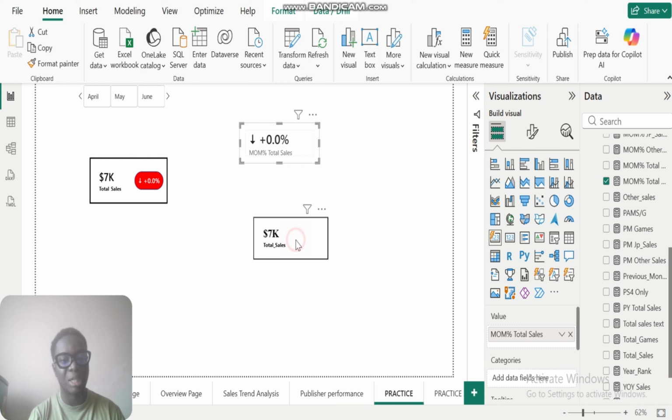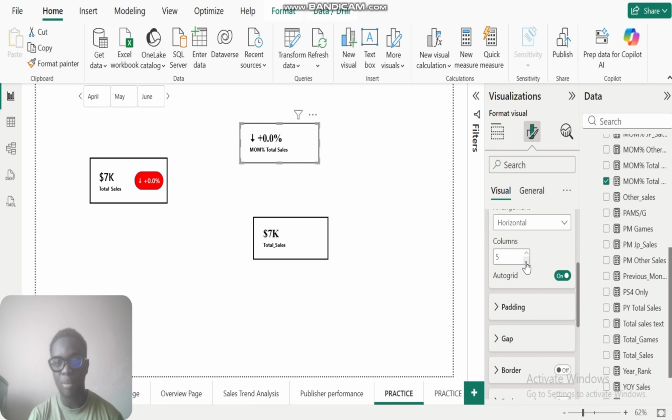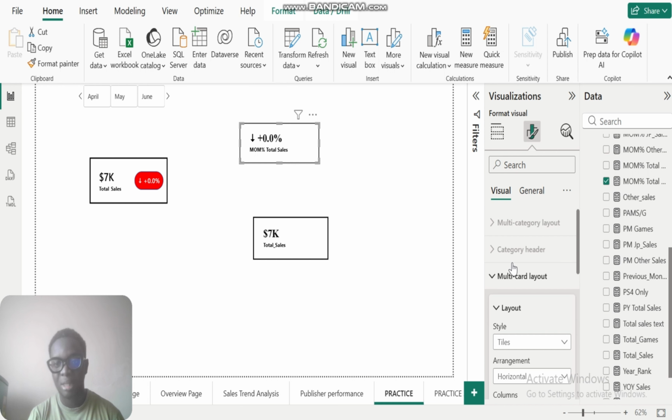I can just click on this, go to format painter, and then voila, so that we can have something like this. We have this, but we want to make it small, and we don't want the month over month percentage total, so you can just go ahead and remove that. Now I'm going to come right here and do a little bit more formatting, like so, and let's go back.